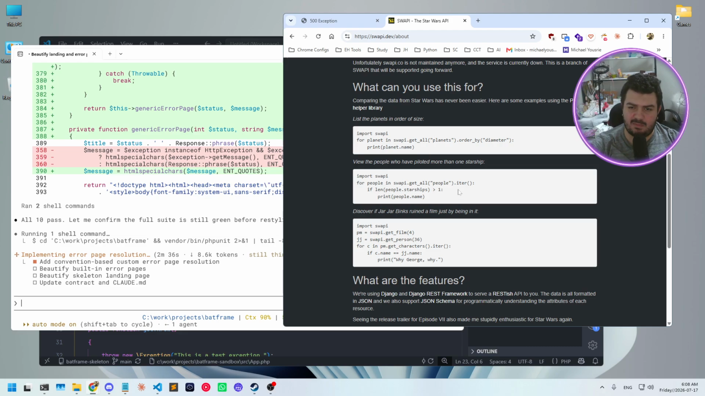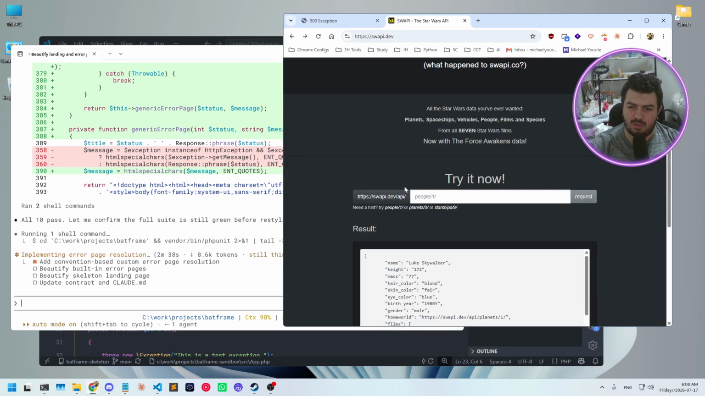So if you don't know this, you can use it because it's a cool placeholder.